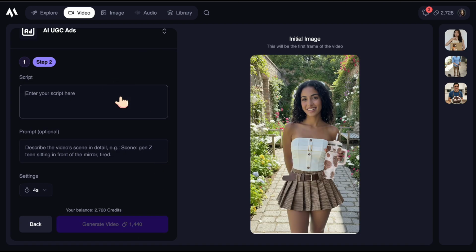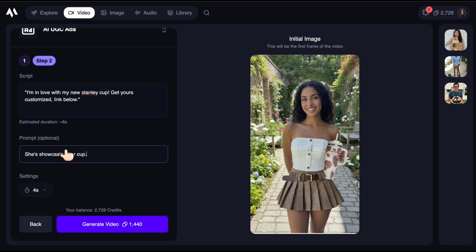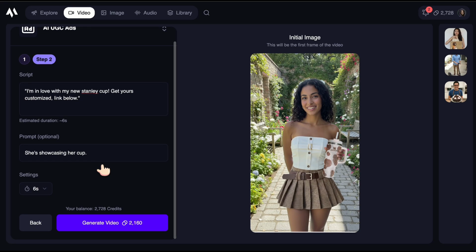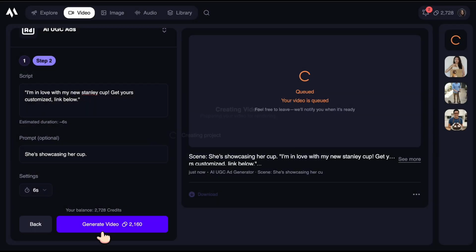Paste your voice script here. Then here, describe your video scene in detail. Next, select the video duration here. Credit cost increases with the duration. Then let's generate.